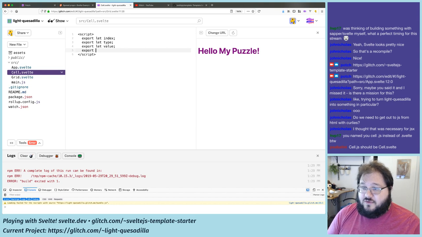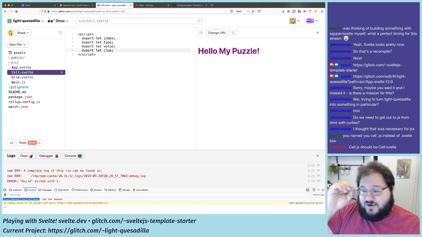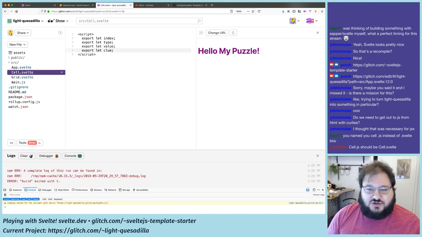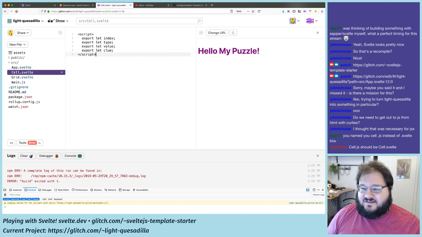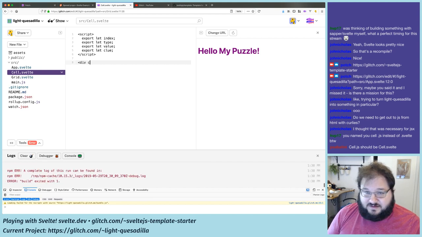And then export let clue. That's going to be the clue number. If the clue number is set, then we know that we need to put the little number in the corner to indicate that that cell is a clue, is a clued cell.